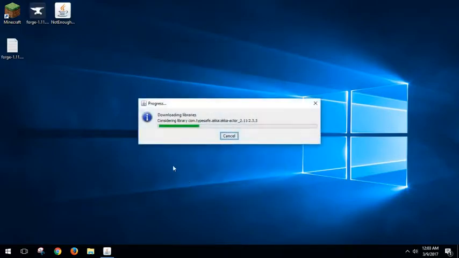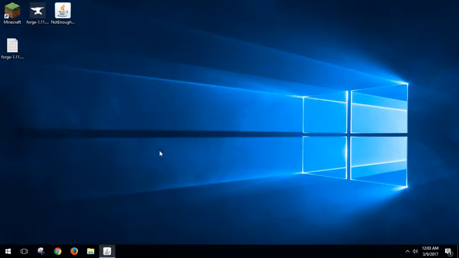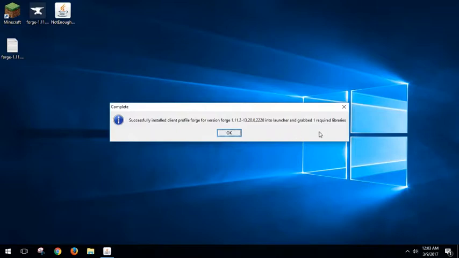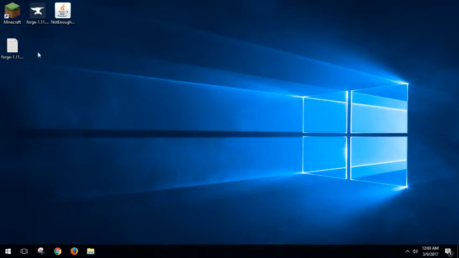And we're going to go ahead and hit OK. And we've successfully installed Forge. So the next thing we want to do is just make sure that it is installed. We can open Minecraft.